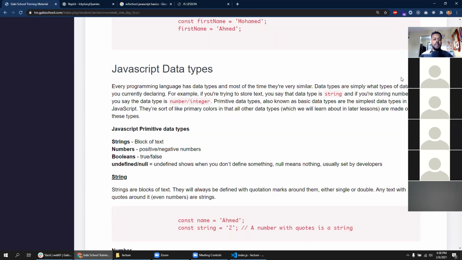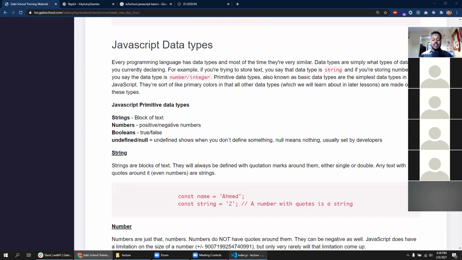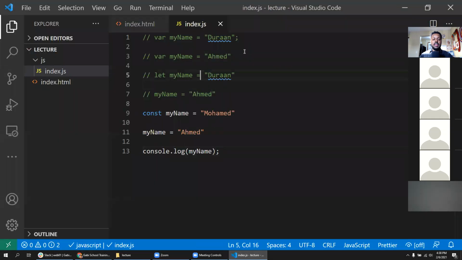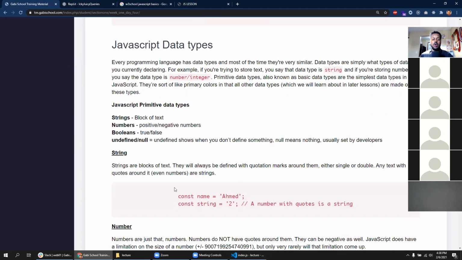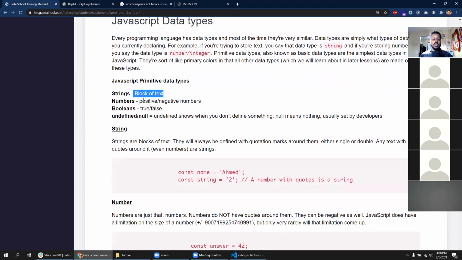So let's say you want to declare a name like we just did. Name is a string. A string means just text. So a string could be all the letters, and any combination of letters. That's a string. It's a block of text. There are also numbers. Numbers are just what they are: positive and negative numbers. So that's another data type. It's another way of storing something in JavaScript.